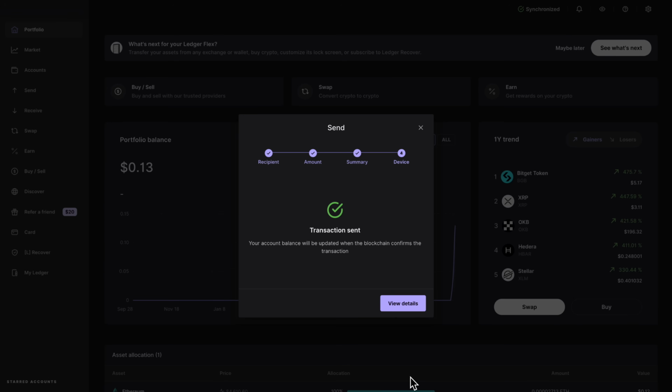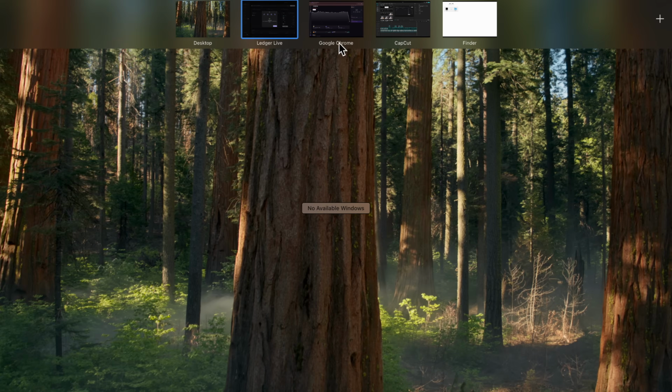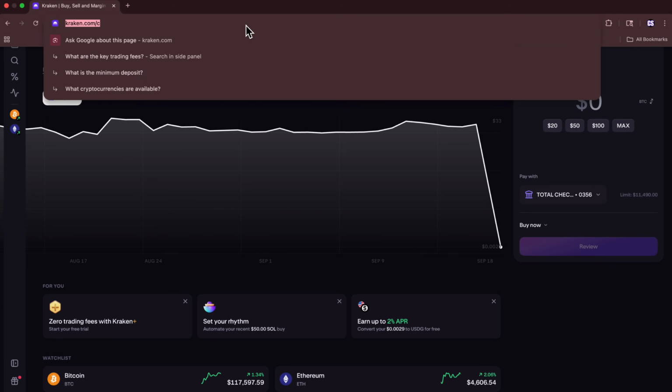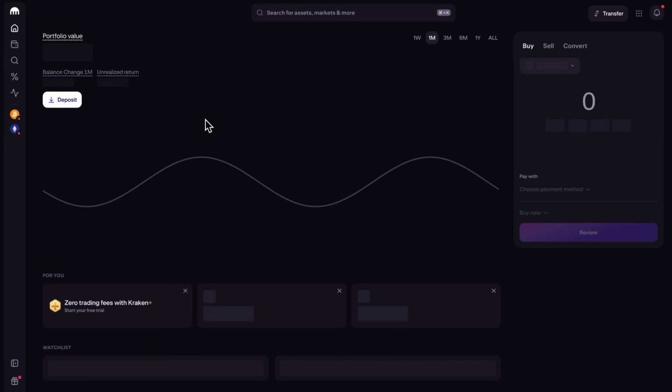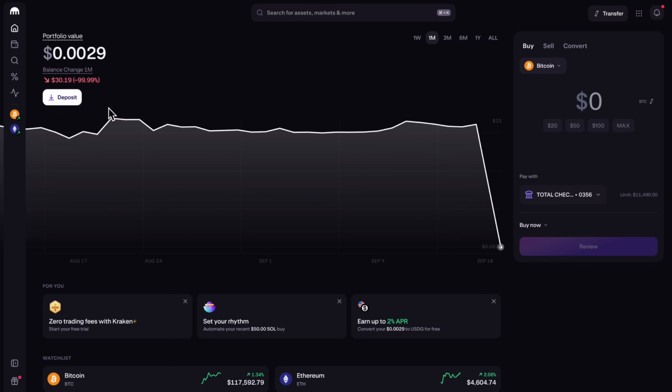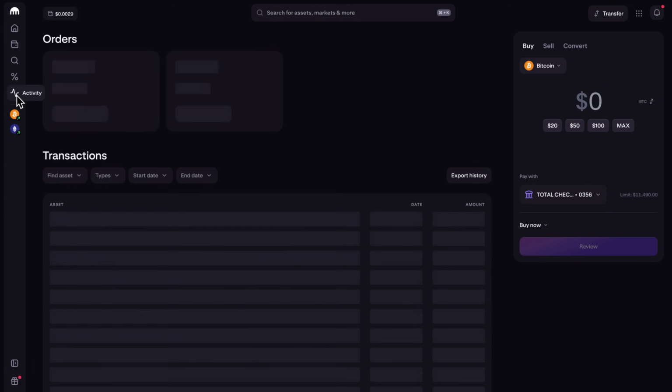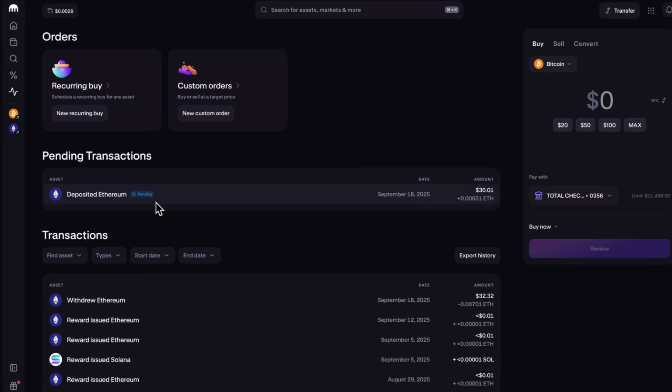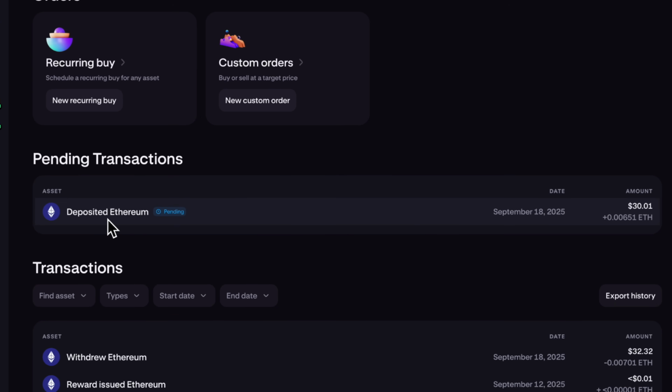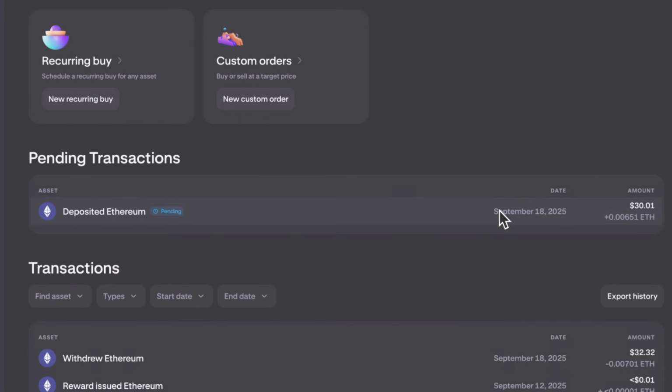So it's been a couple of minutes. Let's head over to the exchange and see if it's arrived in my portfolio yet. Just going to refresh the page. And you can see it still hasn't arrived even though it's been a couple of minutes. That's again because the exchange takes a while longer to actually show up. But if you go to the activity tab on whichever crypto exchange you use, you should be able to see that there is a pending transaction. So you can see that the crypto is on its way. It just has not been confirmed on the exchange yet.